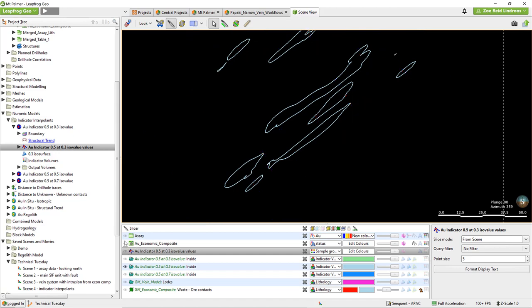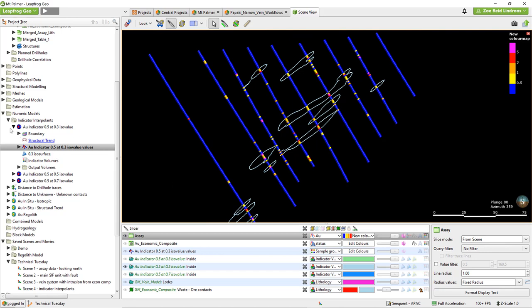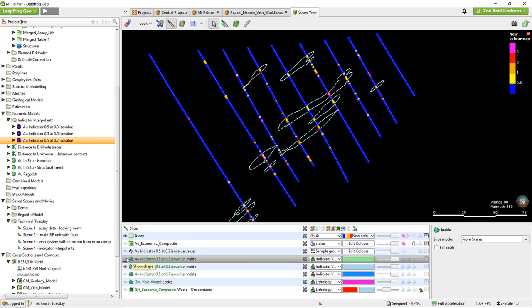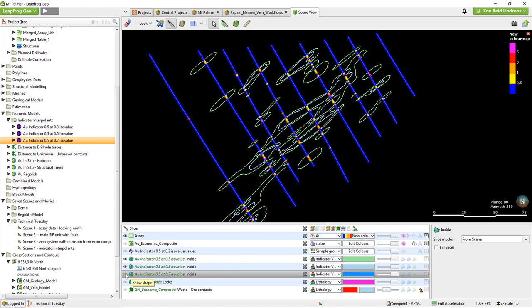So we'll jump back to looking at the assay information. I've also built a 0.3 and 0.7 ISO value indicator interpolant for the same data. Here's the 0.3 in green, and it's a lot more generous because it's a 30% probability that we're inside. And then the 0.7 there in blue is a lot more conservative because it's a 70% probability that we're inside. So I guess we have a higher confidence that we're inside the indicator interpolant for that 0.7.